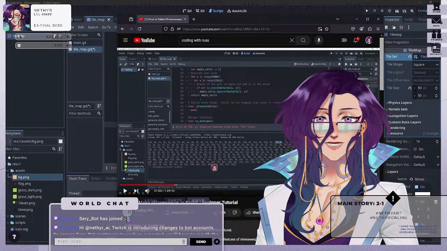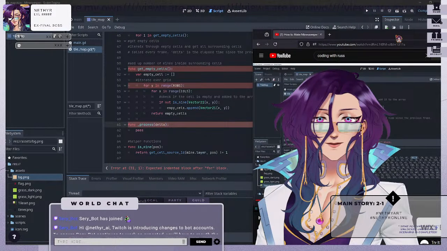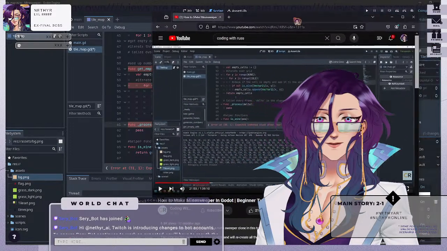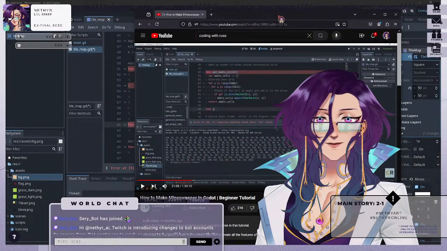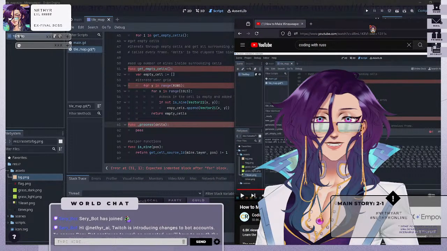Okay, so yeah, function is mine is after function process delta. Okay, that is there. Okay, get all function get what? Okay, so return empty cell.